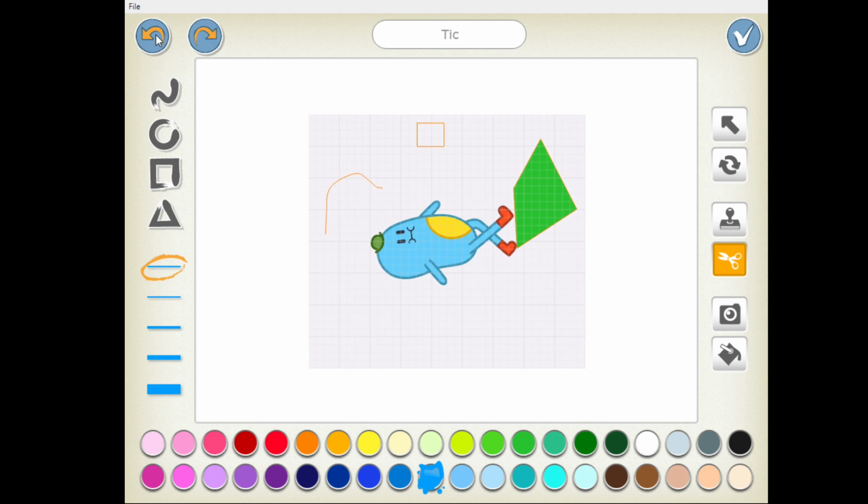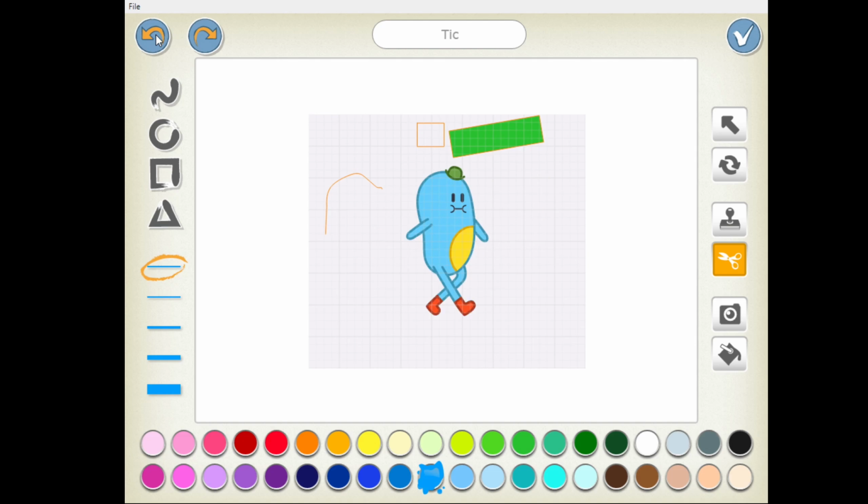So right here, if I click this, you'll notice that it's undoing the changes that I've previously made, and redo will redo the changes that I've made.